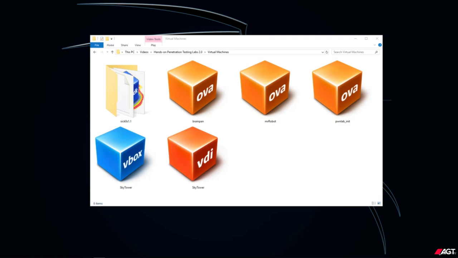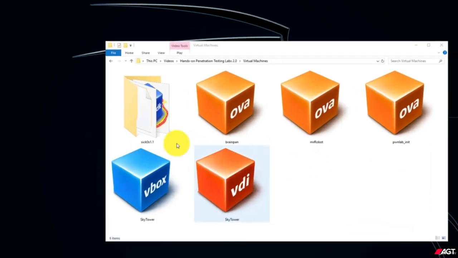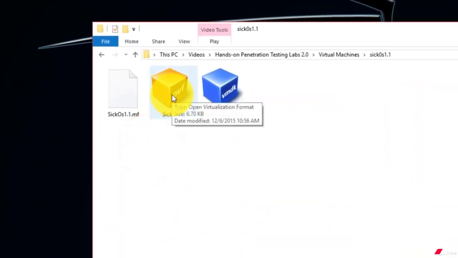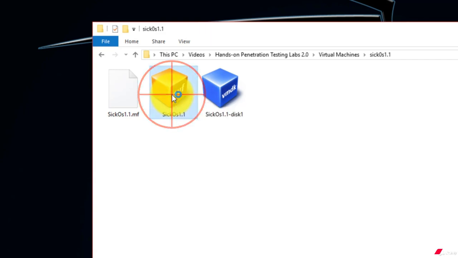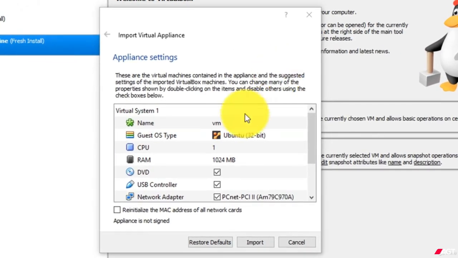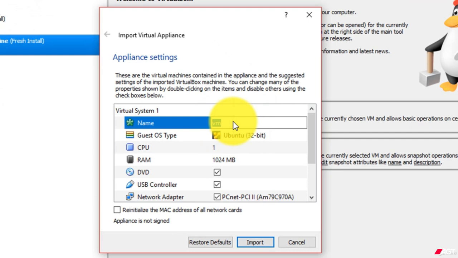This lab will cover the enumeration and exploitation of SickOS, another intentionally vulnerable Linux VM. Like with most of our other challenges, the objective is to get root access. You should have downloaded this already if you followed the previous lecture. Double-click the OVF file. I'm just going to change the name here. Click Import.